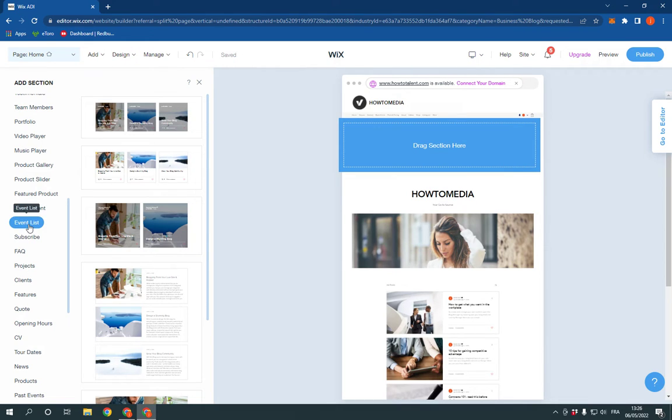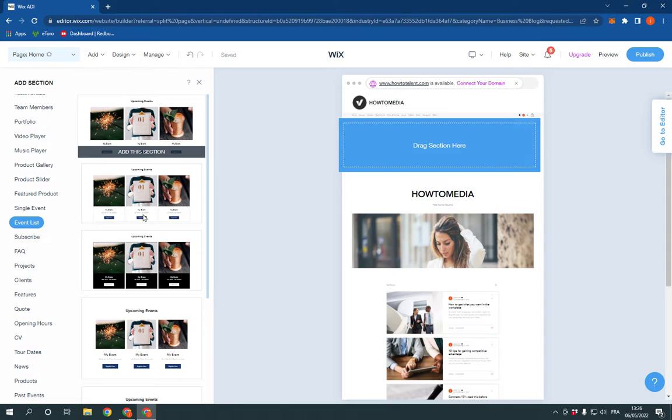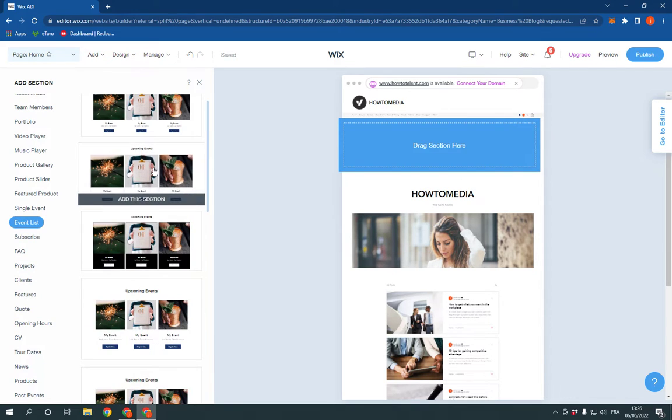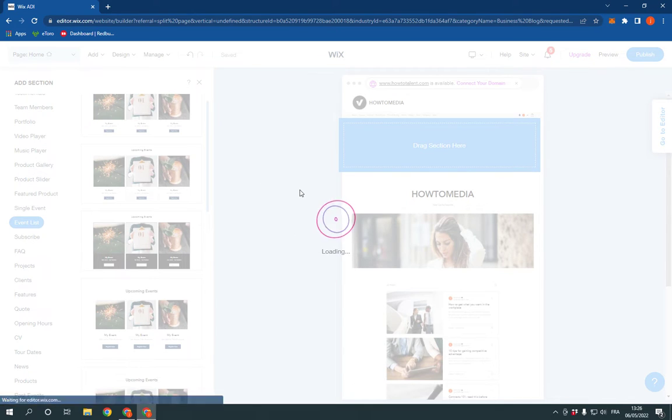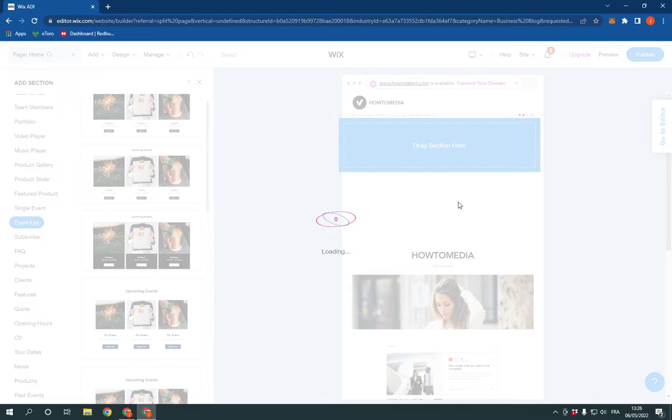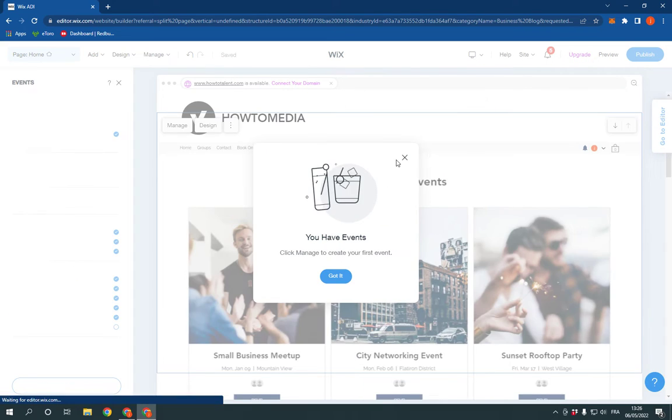Now as you can see, choose a template from here. You have many templates. Choose the one that you want and click on it until it takes you to this page. Now as you can see, just wait a few seconds and it's ready.